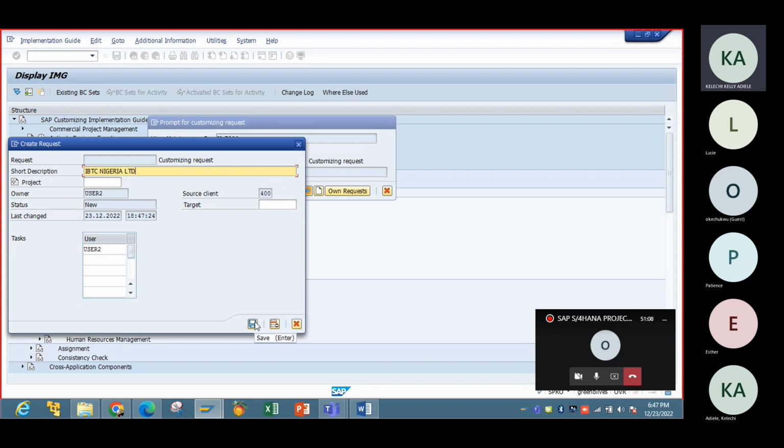So you click on save. So source is the dev client, the dev system. Target is the QA system you want this transport to move to.